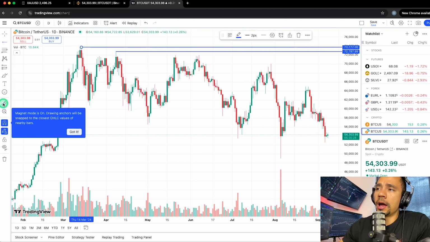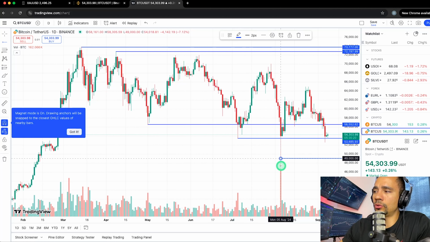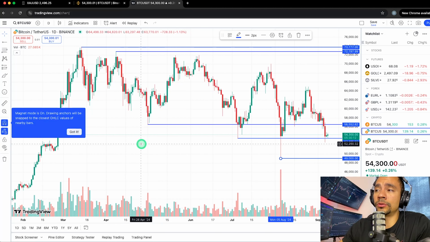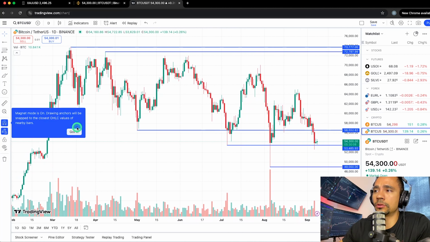And if you have this drawing mode on, it means that you can keep adding levels until you don't want to add any more. When you don't want to add any more, you can simply click in here or right click on your chart, and then you are back to normal. You can drag, do whatever you want. That's very cool as well.